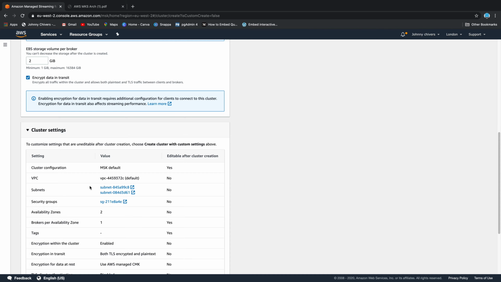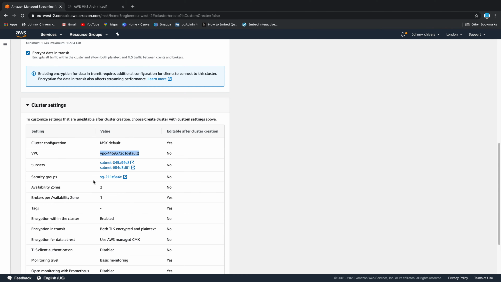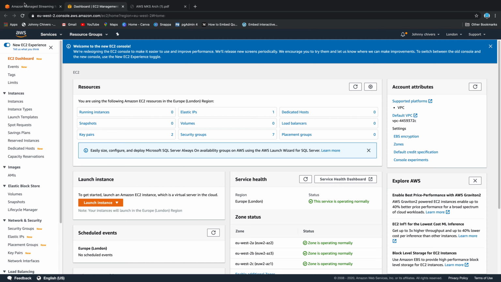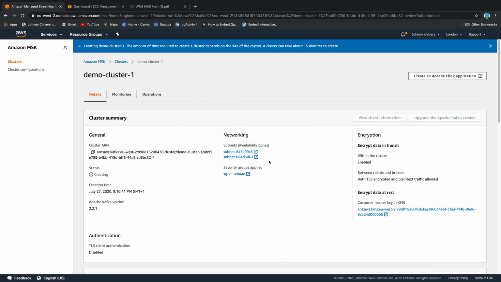Should be starting up inside my VPC. Yep, subnets. It's just using a security group that I already have. We'll have to go in and edit that in the future, so just leave that as it is. TLS is plain text. Yep, perfect. Let's create that cluster. Okay, that's the cluster off and being created. As I said, it can take up to 15 minutes to create a cluster, so just bear with it.